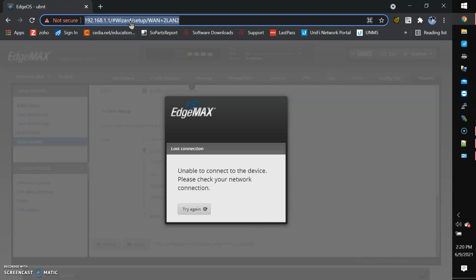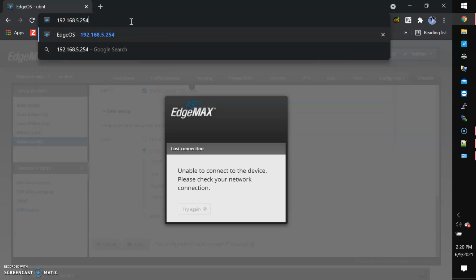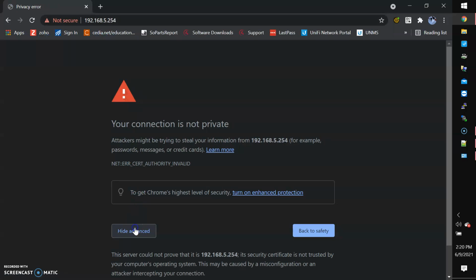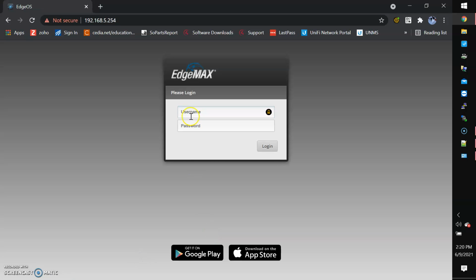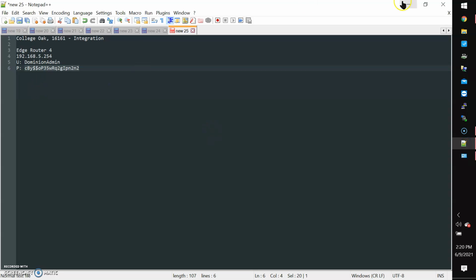So now the 1.1 is obviously not going to work. We're going to go to 192.168.5.254. Advanced. Proceed. And we're going to use the new credentials that we created when we set this router up. So we'll go ahead and copy that back.